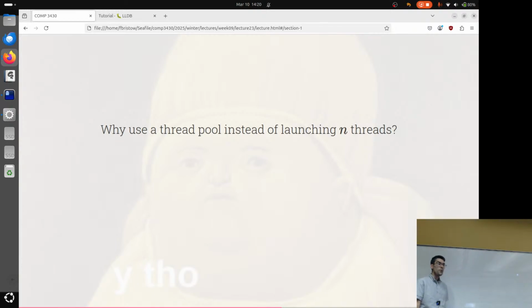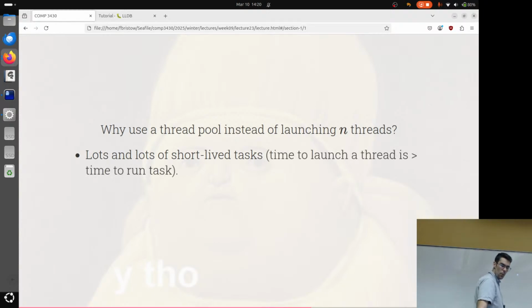Thread pools and resource pools in general are valuable for situations where you've got lots and lots of short-lived tasks or lots and lots of things that take less time than acquiring the resource in the first place. So if the time required to launch a thread is significantly more than the time to just call the function, having these threads already started up, the cost of creating the threads gets amortized across all of the jobs that you're sending to this.